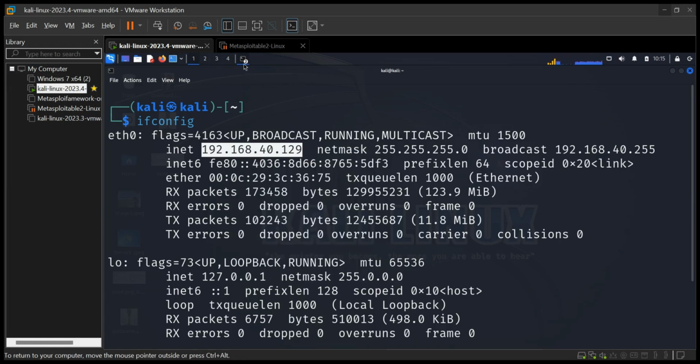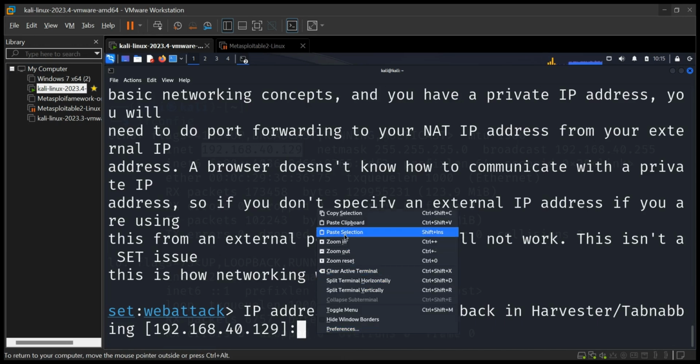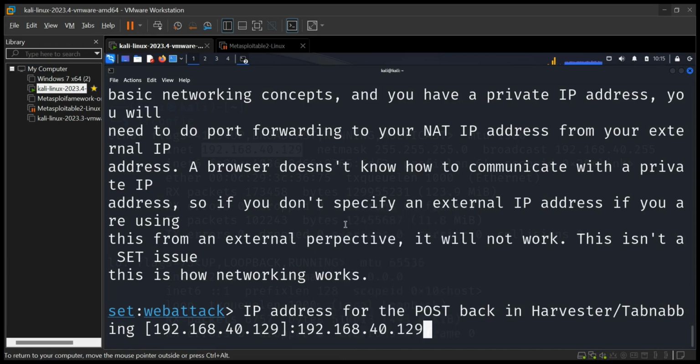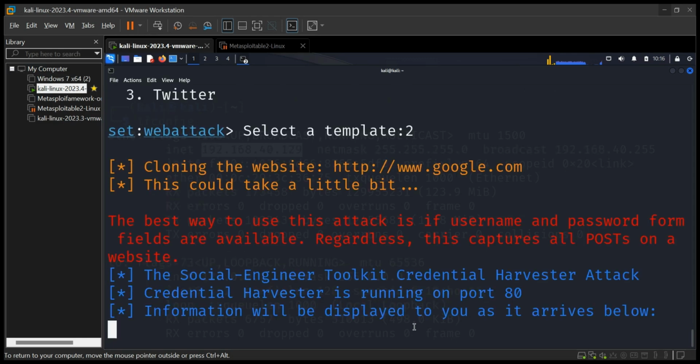So what I'm going to do is simply copy this IP address, then go to my SET Toolkit where I was working and put it there. So I am going to paste that IP address here and then hit enter. When I hit enter, it takes me to another menu. Now, the SET Toolkit is asking me, do I want to use Java or a ready-made Google template or Twitter? So in our case, let us choose Google. So I am going to put 2 here and hit enter.